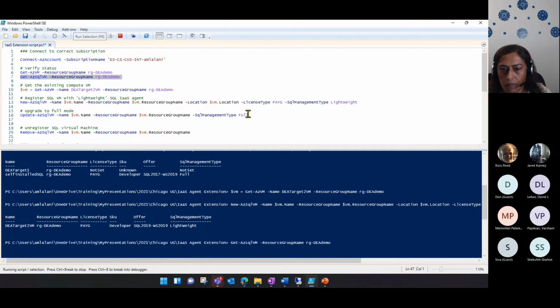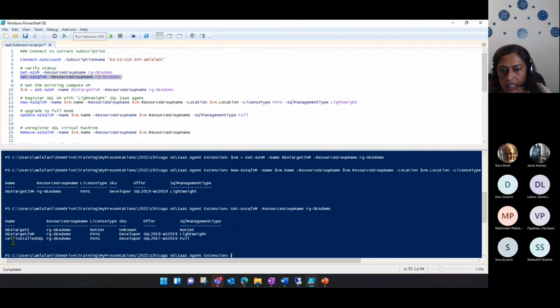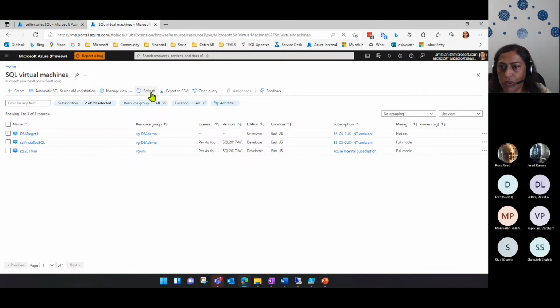Now we see three. We are seeing DA target 2 VM as well, with pay as you go, and it's in lightweight mode. See, it took a couple of minutes. Let's go look at our view, and yes, this one is available. If you have hundreds or thousands of Azure SQL VMs in different subscriptions, you have just one view in a dashboard. You can keep track of everything.